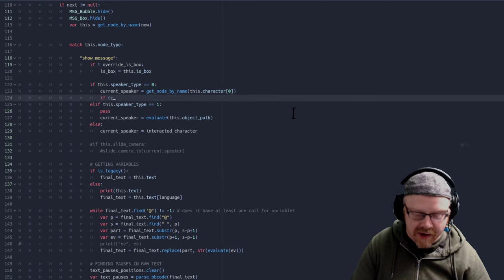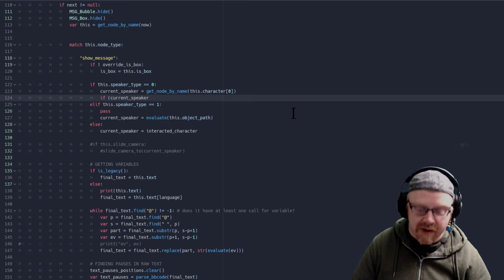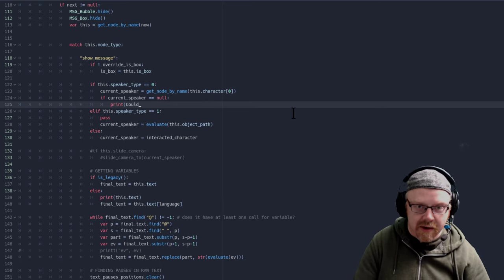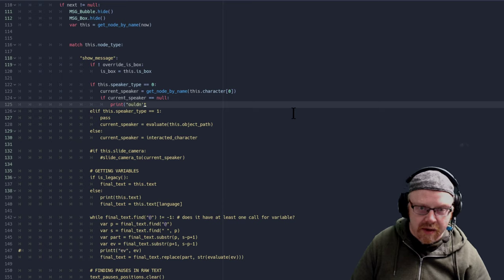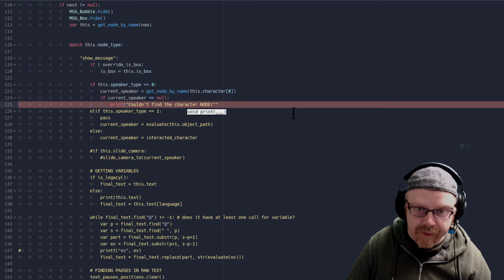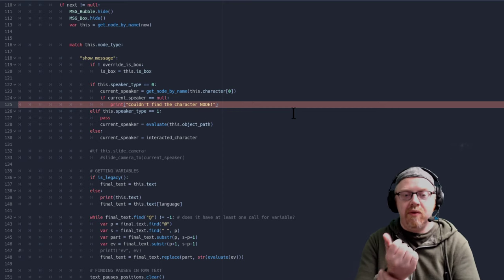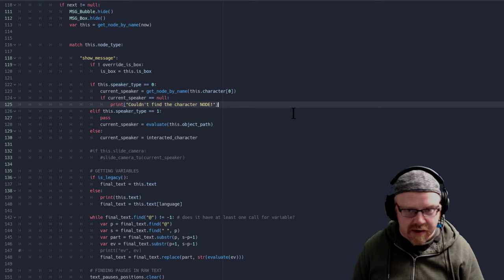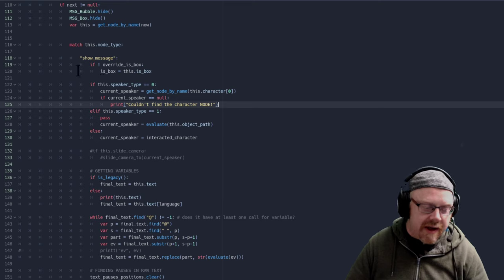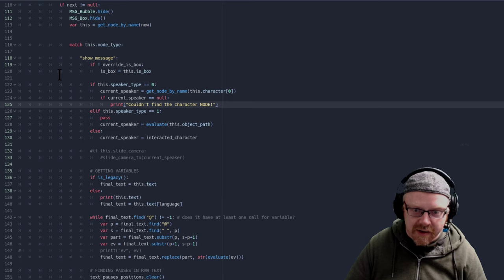We need a bit of code here that says if current speaker equals null, print couldn't find the character node. This does not bode well, having to rewrite this code, to be honest. I've got a sinking feeling that I'm going to have to write my own parser, to be honest.